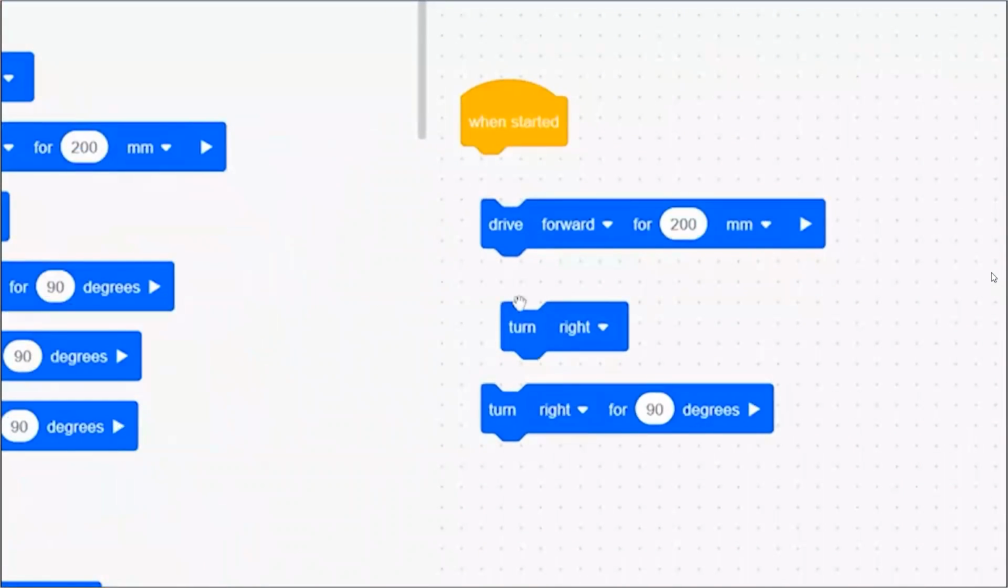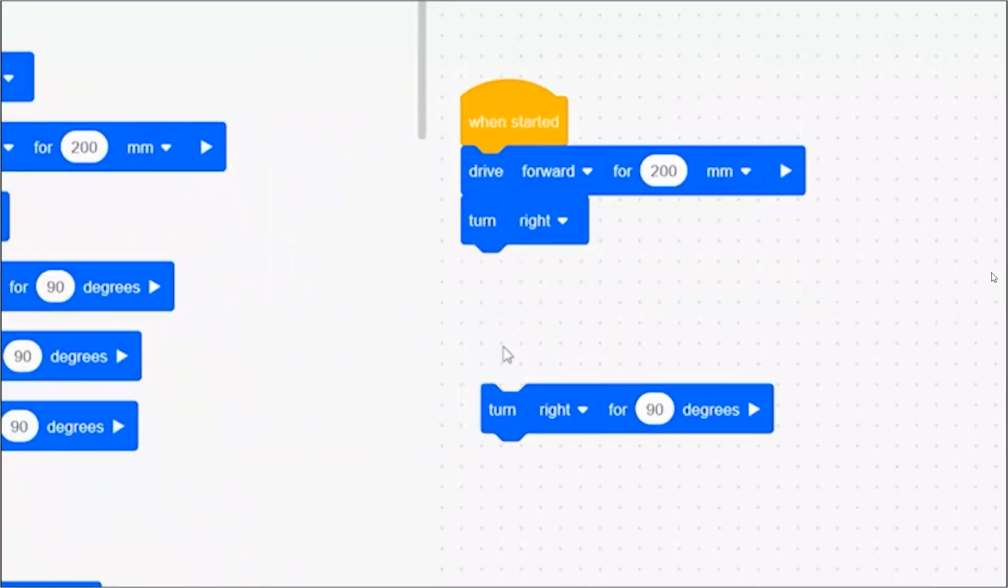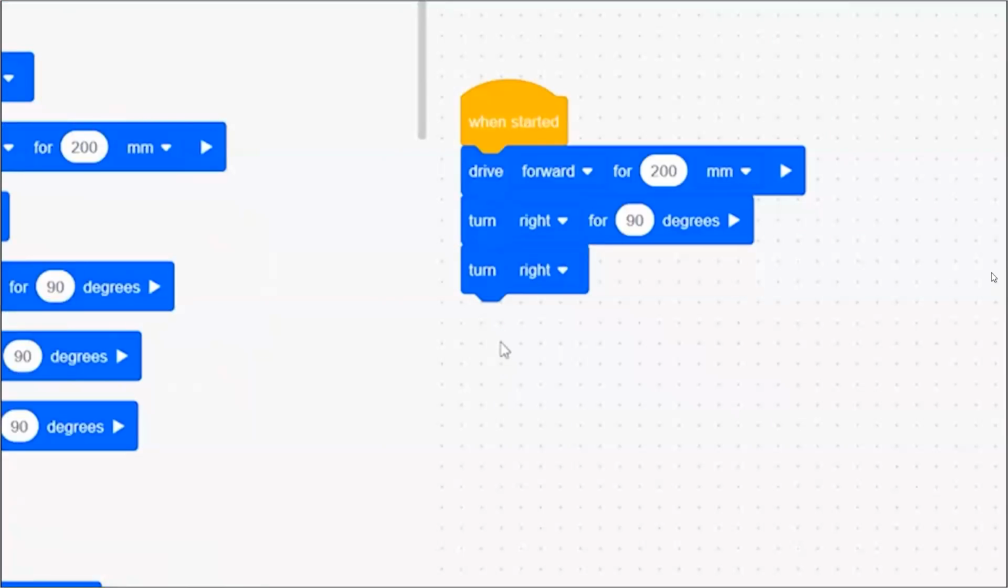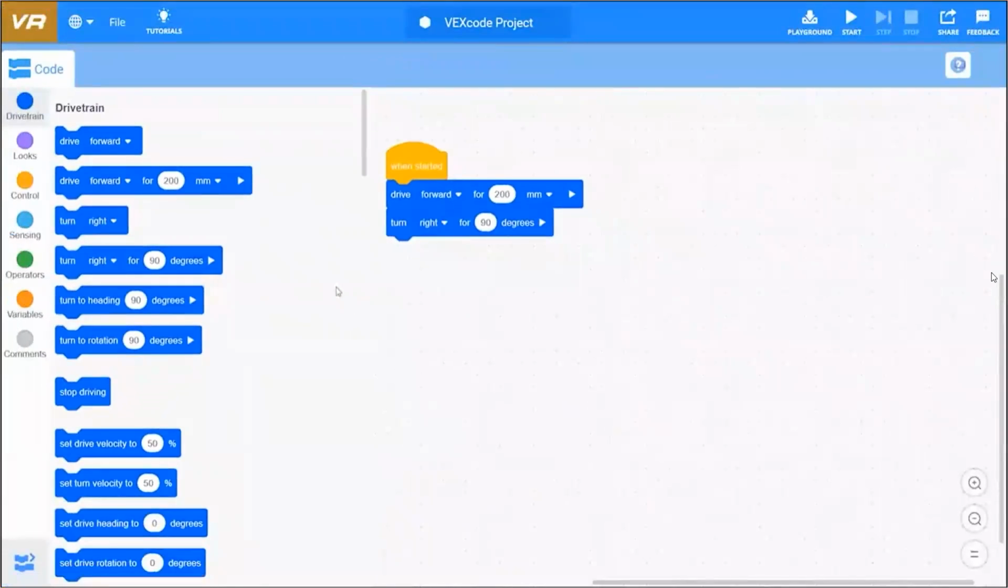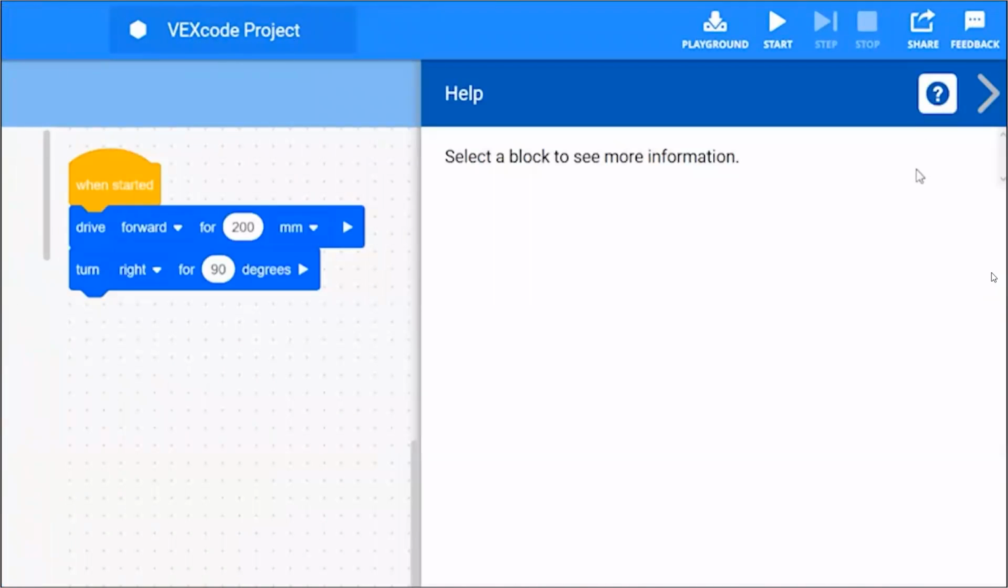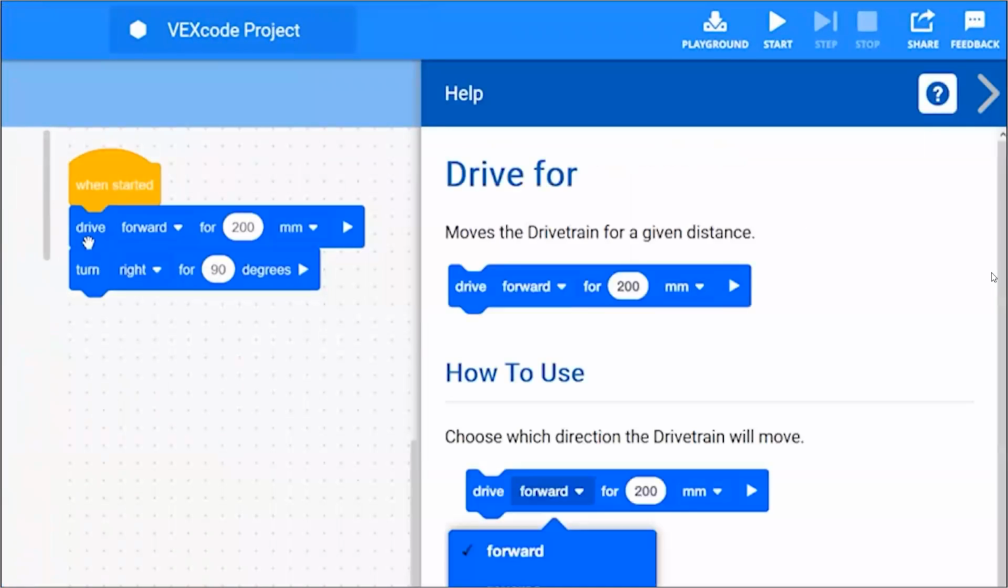Blocks can easily be stacked together, rearranged, and deleted. Need help with a block? Getting help is easy. Select a block to learn how it works.